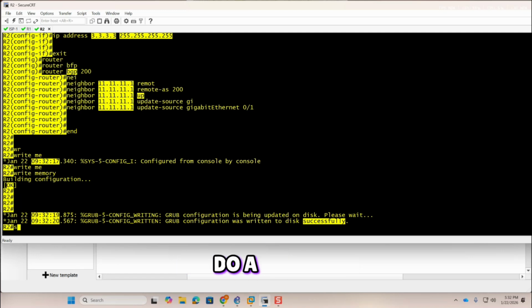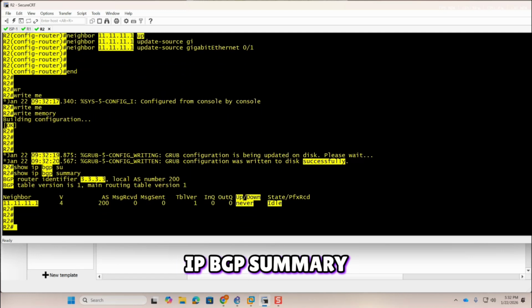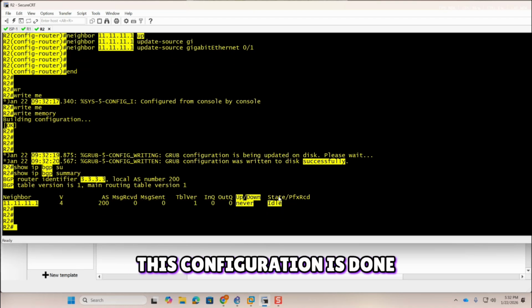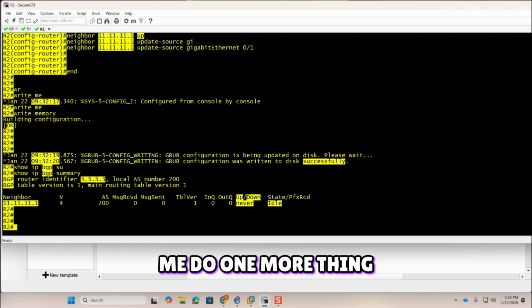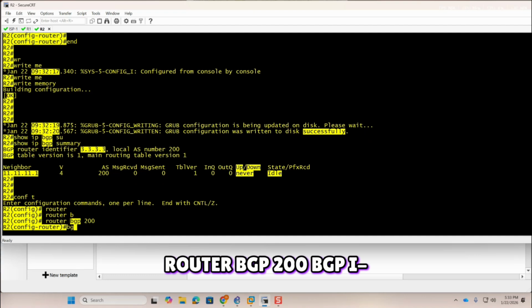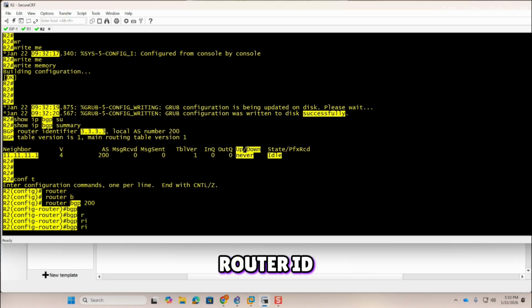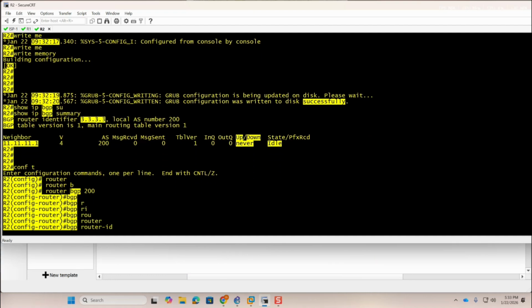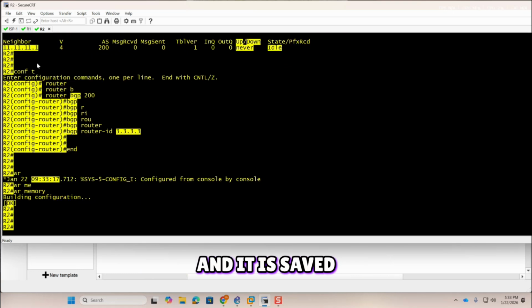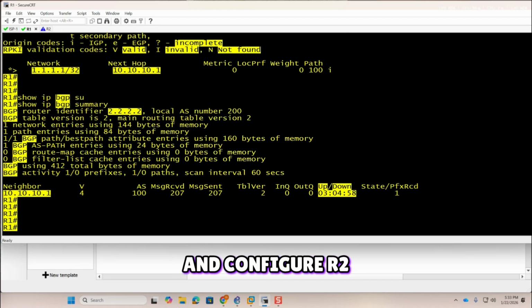So now I'm going to do a show IP BGP summary. You can see here they are idle. The configuration is done, but there is no communication started. So let me do one more thing. Router BGP 200, BGP router ID. I just configure the router ID so that it's easy to serve. Now I'm going to go and configure R1.